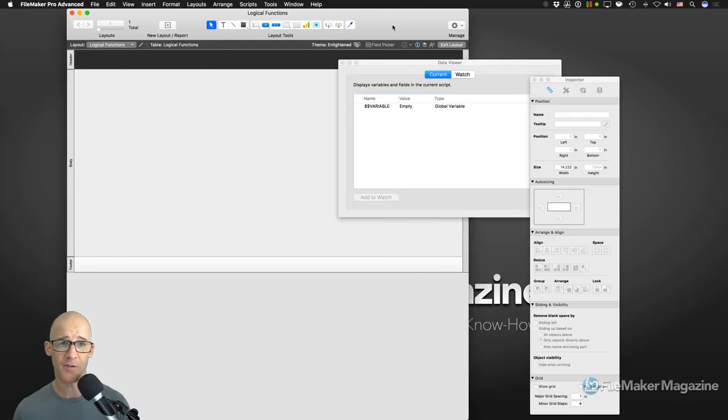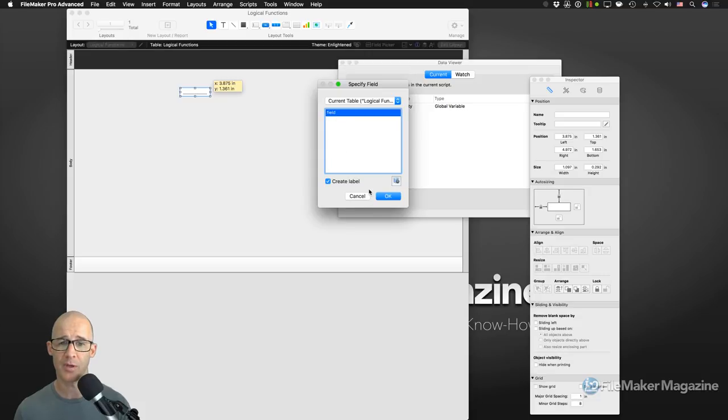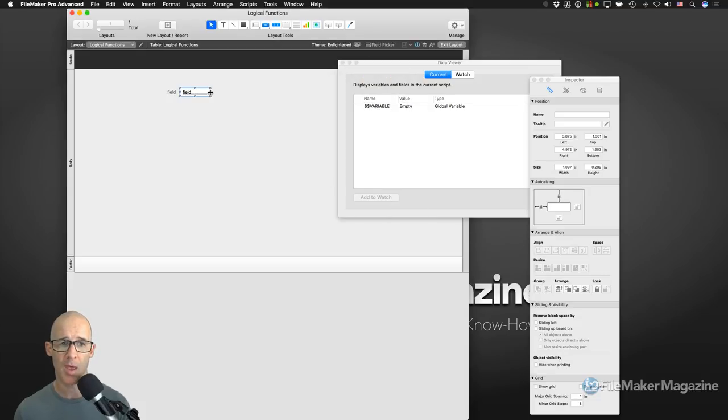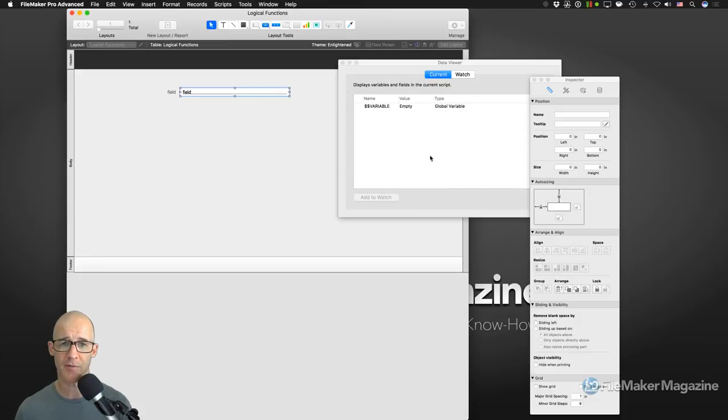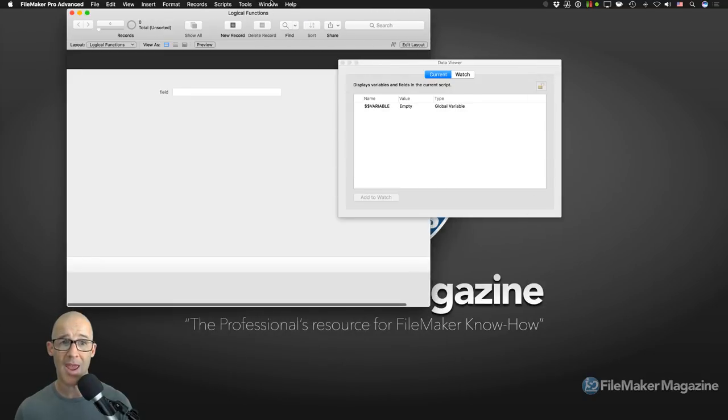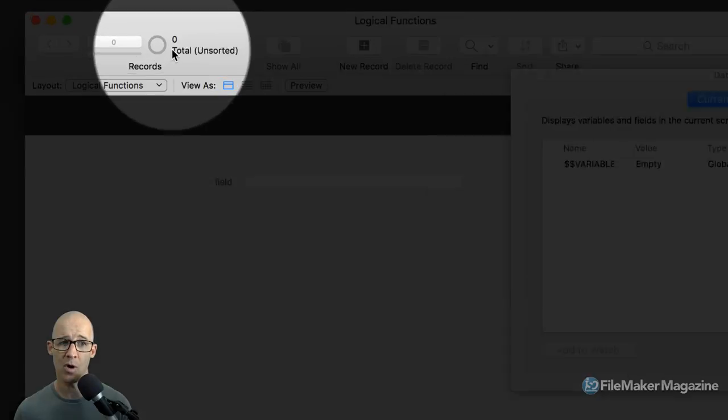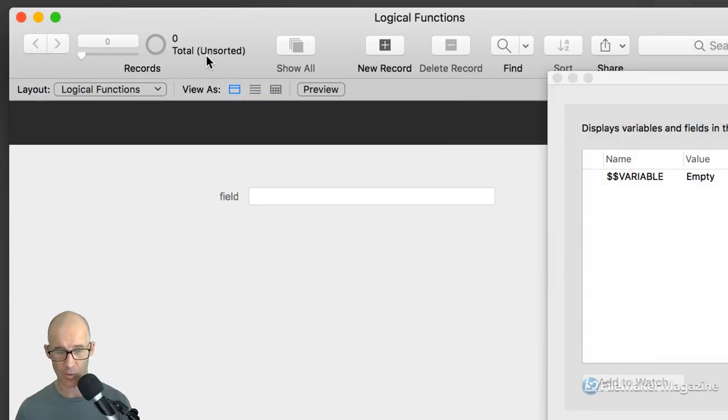We're going to need to put the field on the layout first off. So I'm going to drag the field out. We'll put the field. Go ahead, you can create the label. And this is all predicated on, I do not want to save the changes. Thank you, FileMaker. And I am going to need a record. Remember, you will always need records in order to deal or work with data.